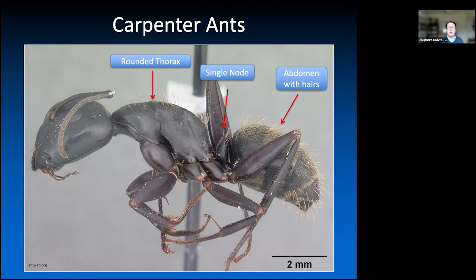So this is a more detailed picture under the microscope, and you can see here the curved shape of the thorax. You can see the node, and you can see the hairs in the abdomen.